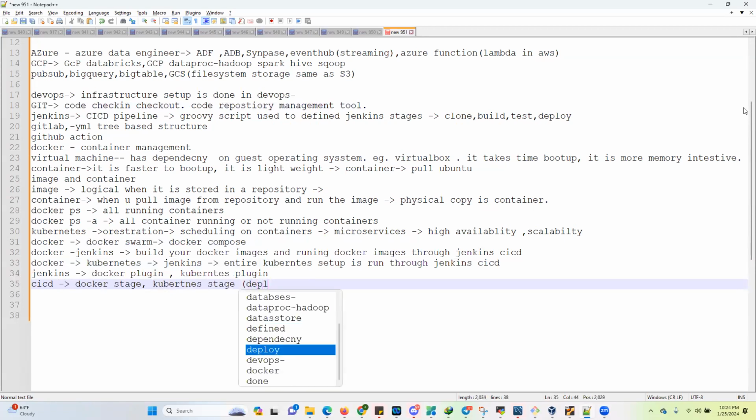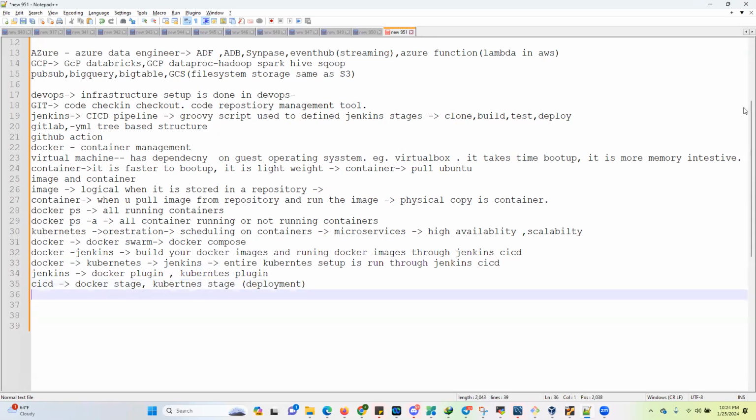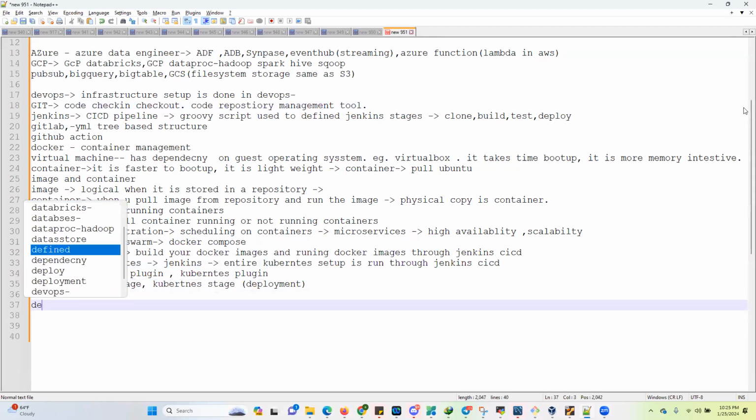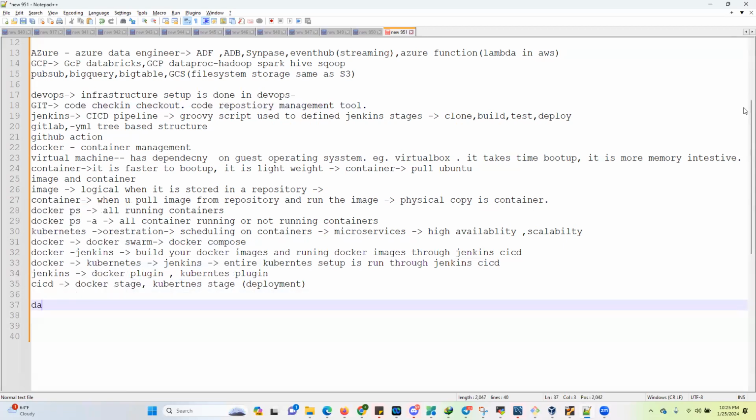Okay. So here we will be defining the deployment. Deployment is nothing but you are deploying your application on the Kubernetes container. So this entire DevOps infrastructure is called DevOps, right?